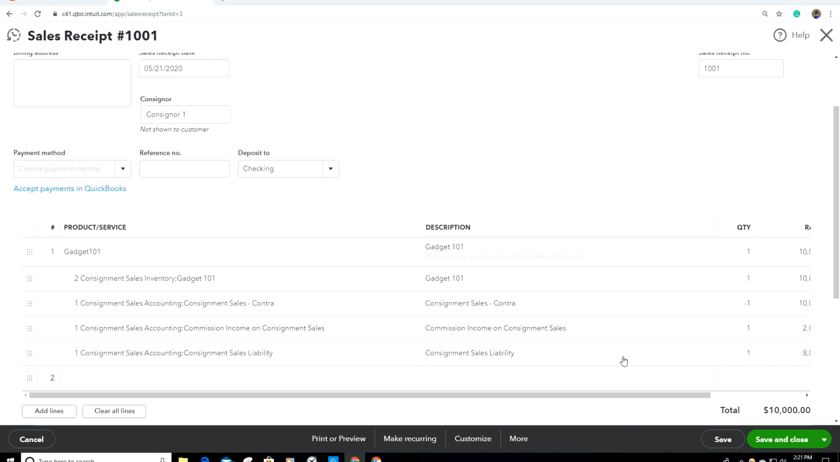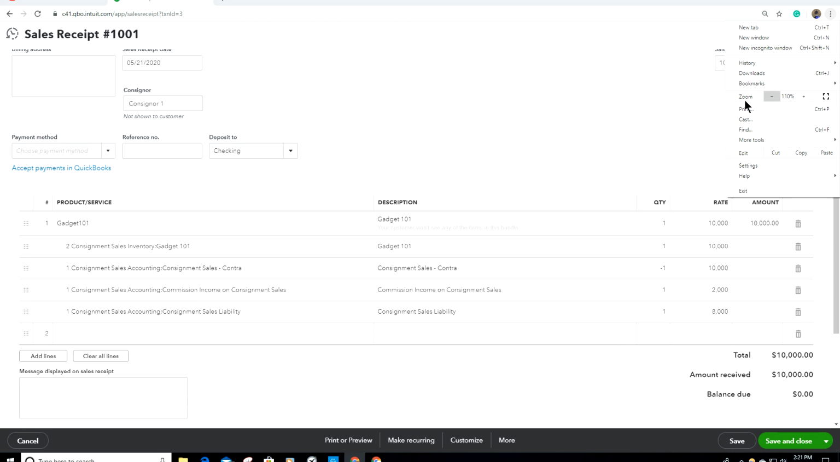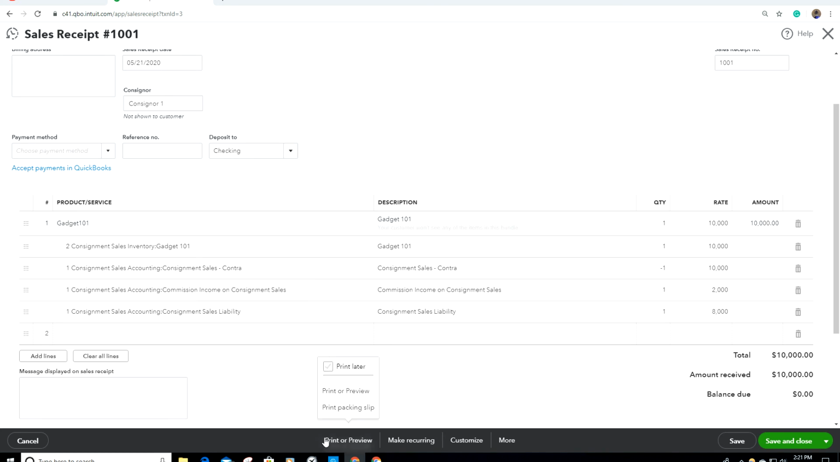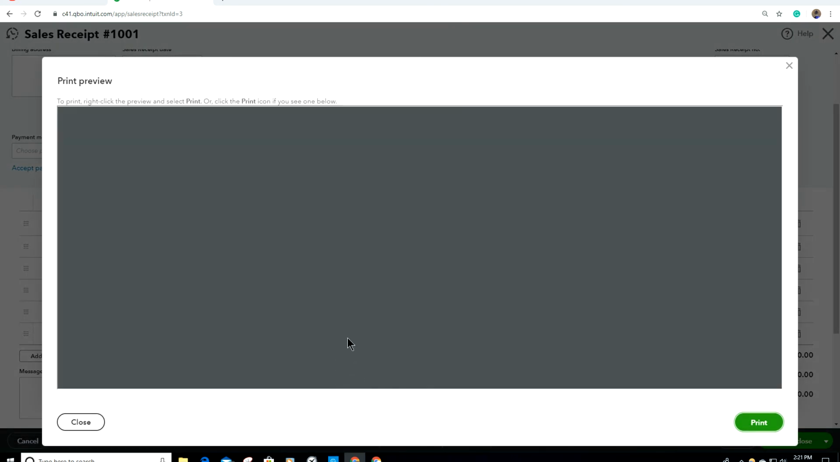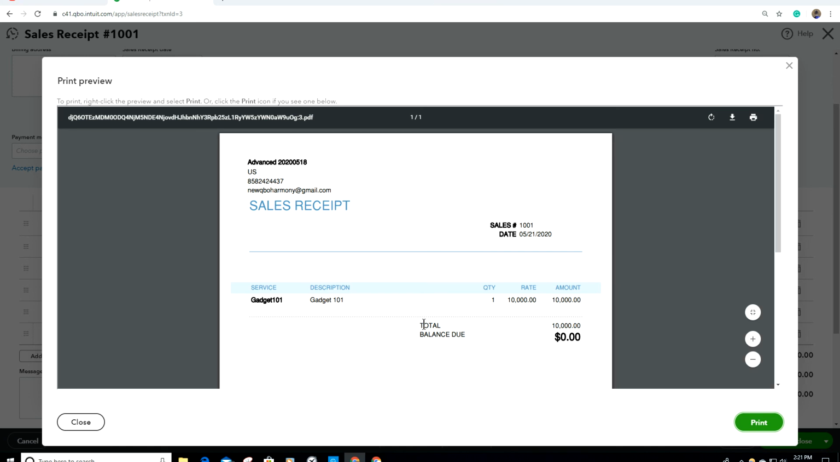As you can see here, I'm going to make this a little smaller. So this is the bundle one. You just select Gadget 101, and it will list all these bundle items. The first one is 10,000. You sold for $10,000. This is what your customer will see on the top line, and the rest is your internal. See right here, 10,000.